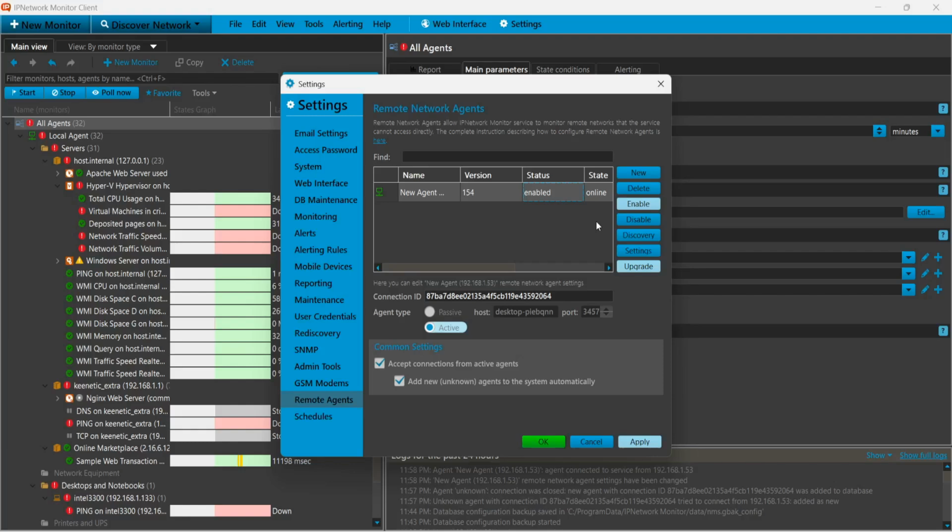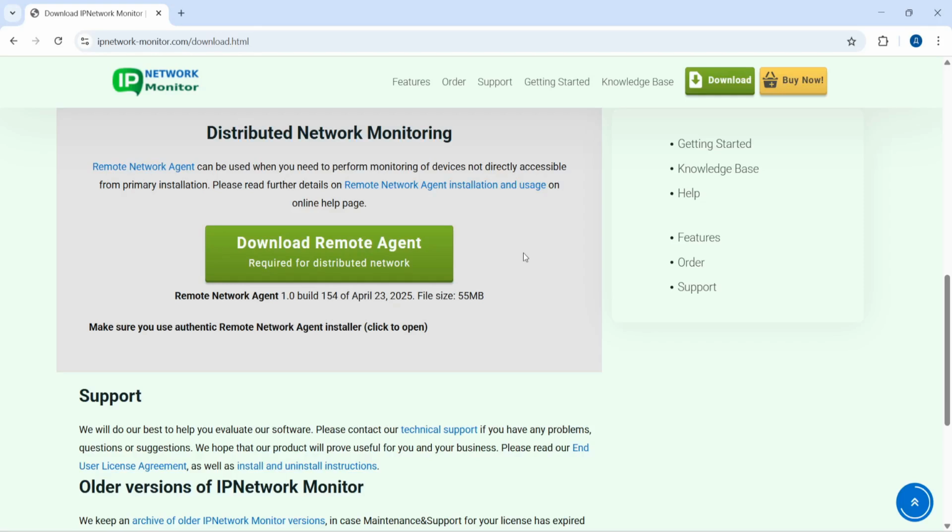In this video, we'll overview the Remote Network Agent. IPNetwork Monitor can be used to monitor servers, applications, network resources, and so on in multiple separate networks. To enable monitoring in another network, you should install Remote Network Agent on a Windows-powered computer in this network.